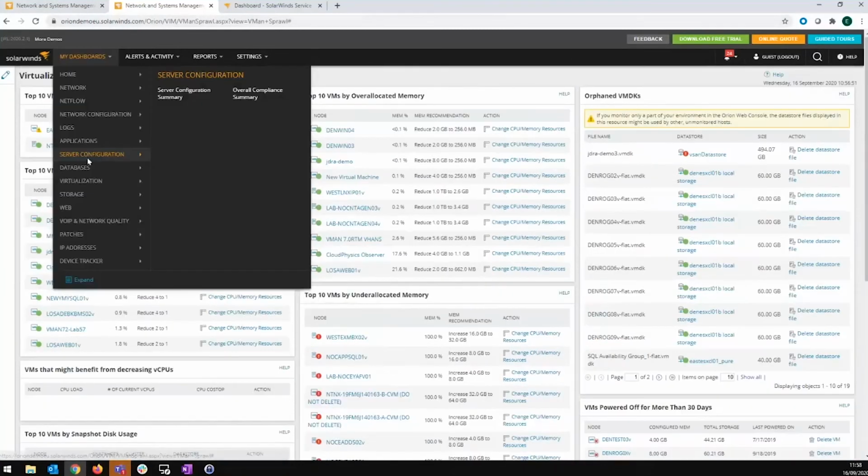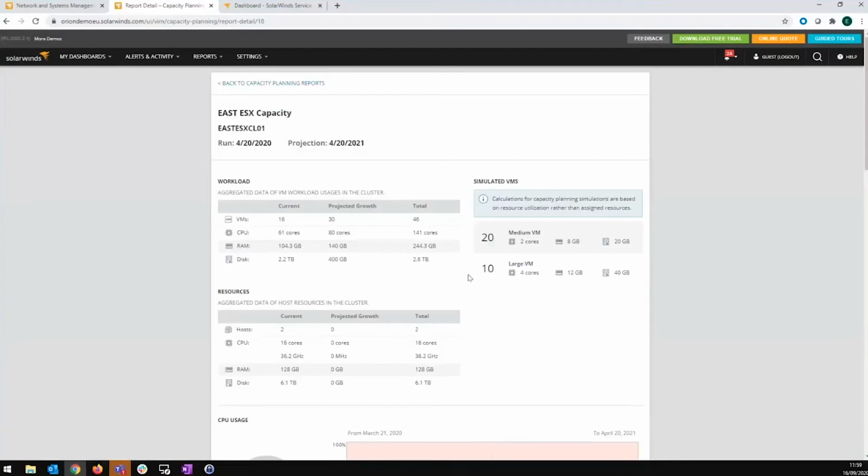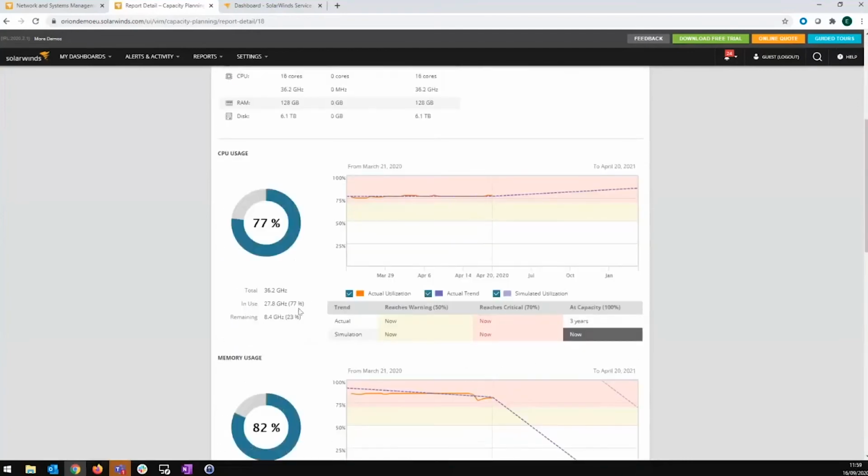And Virtualization Manager also has very good capacity planning reporting. In this case, it allows you to, first of all, see what's happening on your clusters right now, but also to simulate adding additional load and additional resources to your clusters and see what would happen in terms of the CPU, memory and storage on your cluster if you add this additional load or add this additional computing power. And again, it shows you this information in a simple way.